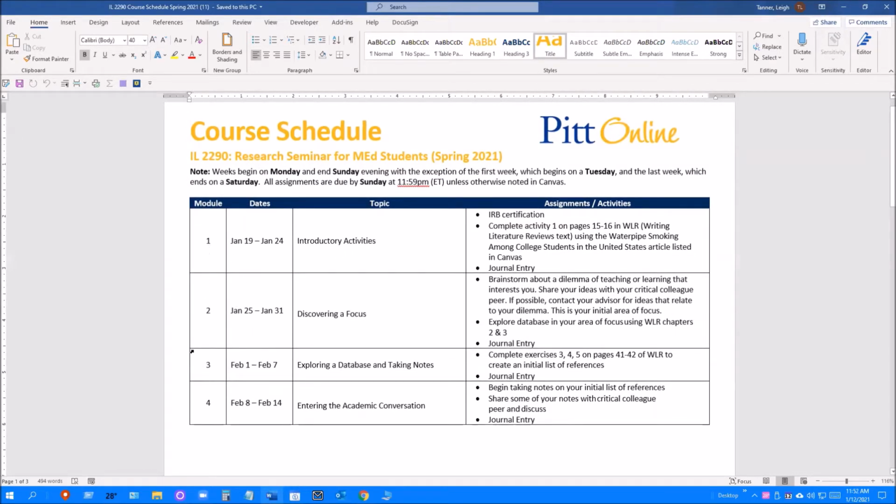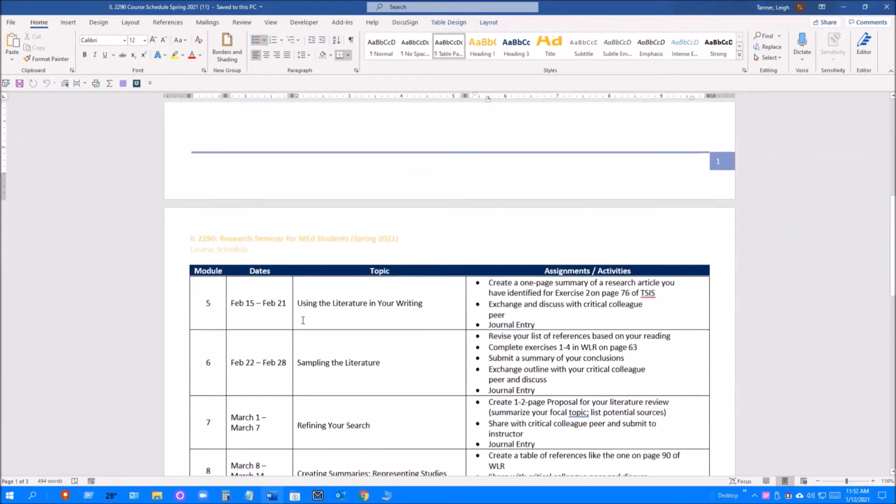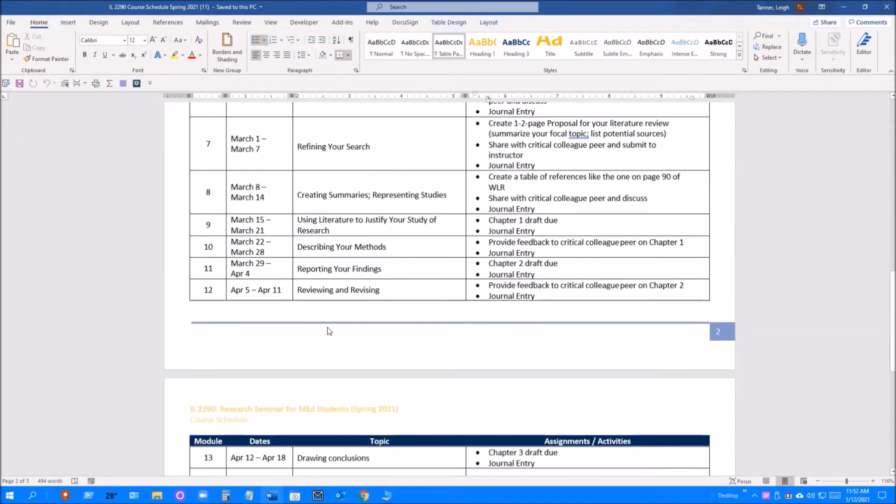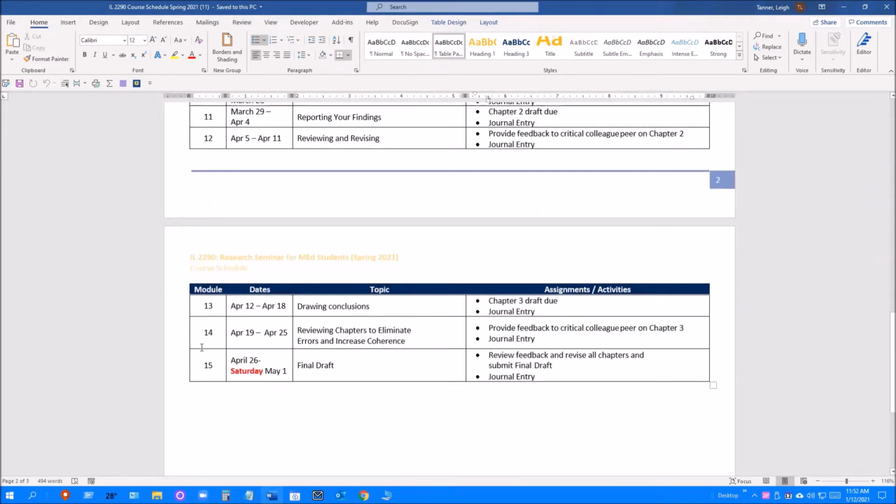Over here, you'll have the module number that you're going to work on each week, the date, it gives you the topic, and then it gives you an outline of what is due. You will look in the module and you'll get very specific information about what is due and where to submit it. This is just an outline so you know what's coming up each week. So you've got weeks 1 through 4, then weeks 5 through 12, and finally you have weeks 13 through 15. Notice week 15, Saturday, May 1st is the last day of the semester.